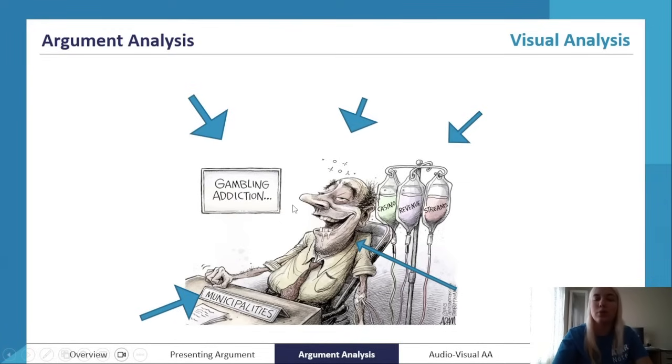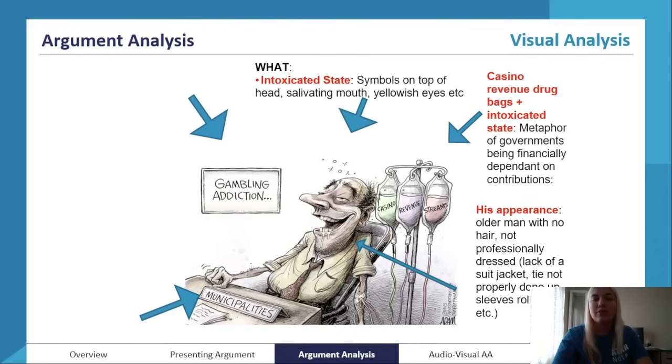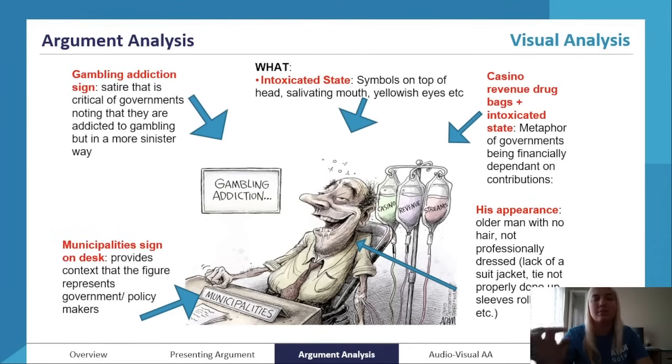And then choosing those one to two things to analyze. There are quite a few things significant here, but again, this is a process of selection. What I believe is really relevant, obviously the municipality sign on the desk shows context that this figure represents government or policymakers, people in authority. And then extremely relevant is the casino revenue drug bags, which shows the reason they're not doing anything about it is that corruption, and the reason is because they have income and lots to gain from the gambling problem.